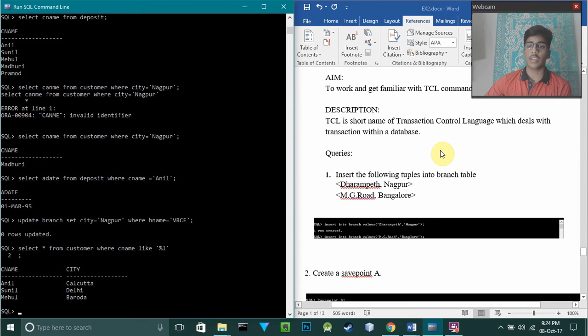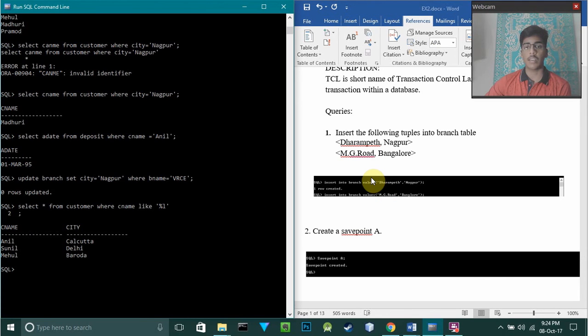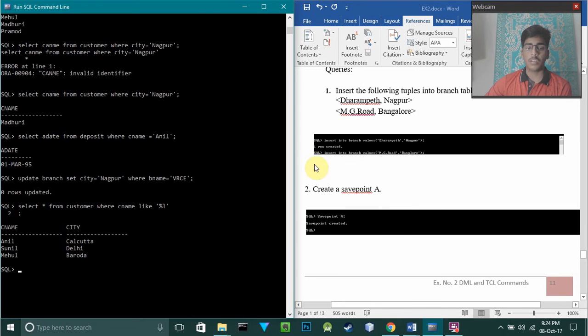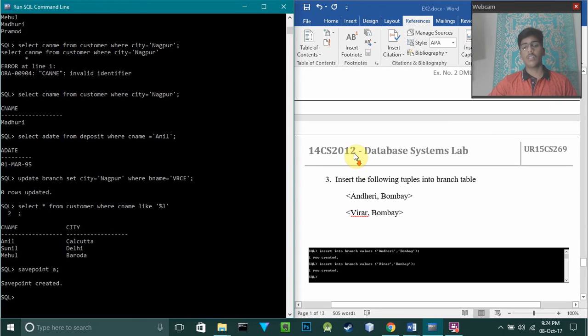So next we have the TCL commands. TCL stands for transaction control language, which deals with transactions within the database. We'll show some examples. Here we have to insert values into the branch table. So we'll just show insert into branch values Dharampet and Nagpur. I already did that. And then create a savepoint A. A savepoint is basically where you can save all the values you have created. The savepoint has been created now, so all your work done until this savepoint will be saved.